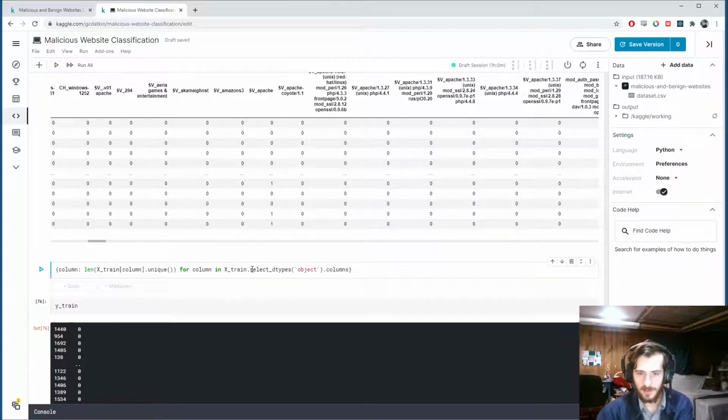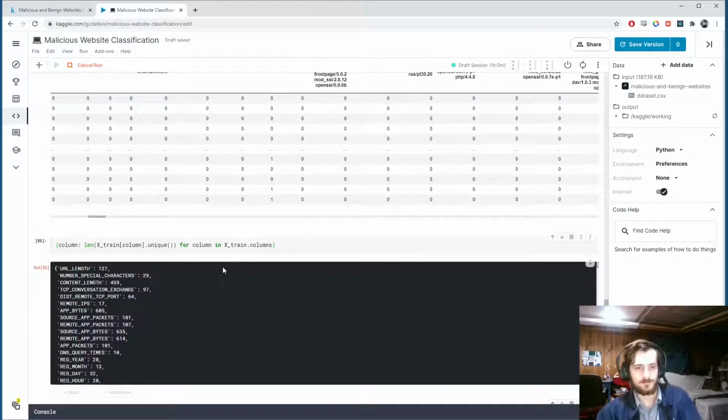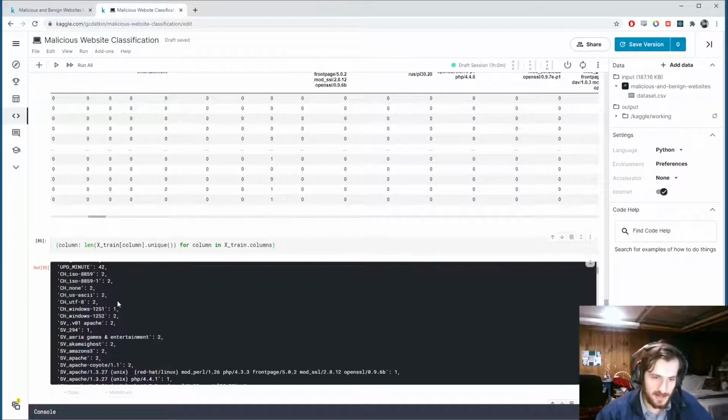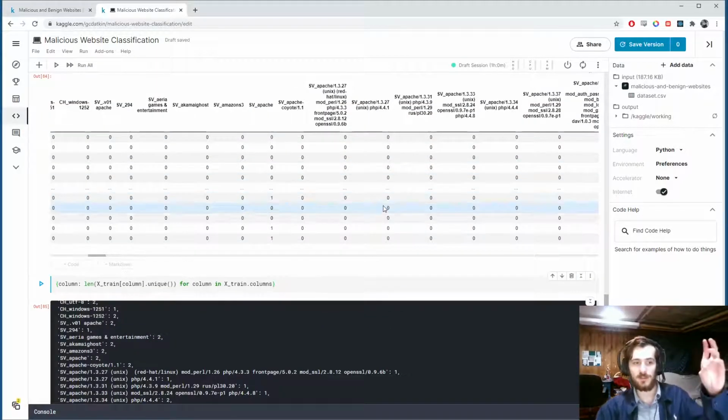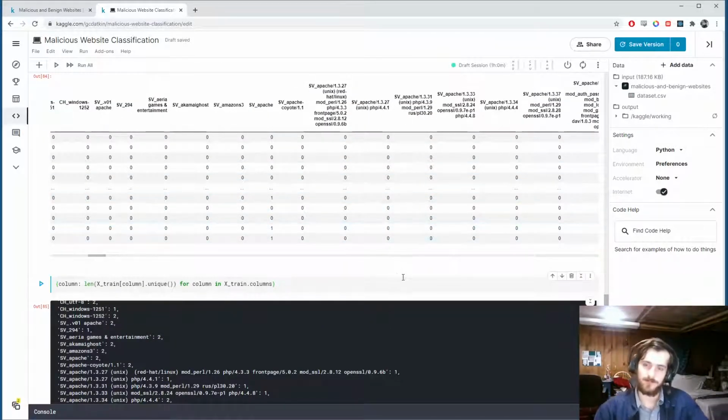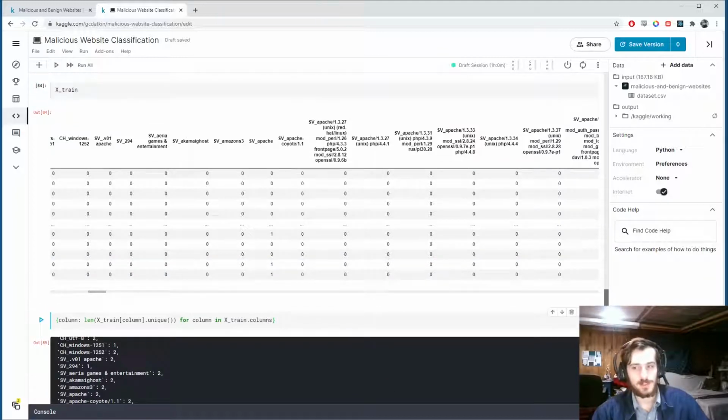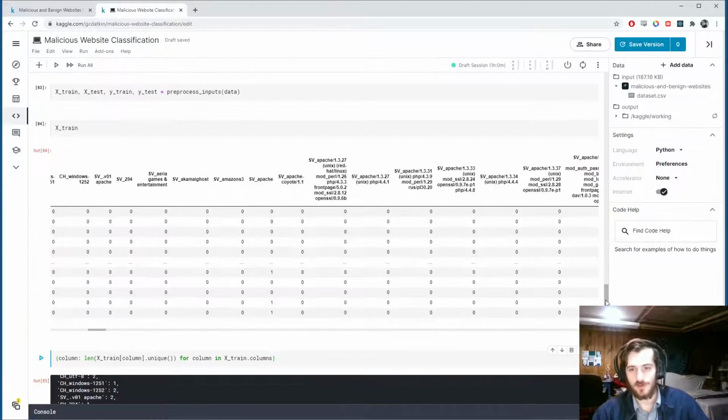And I'm not going to worry about the object columns. I'm only going to look at all columns. And you can see down here, we do indeed have some one-hot columns that have only one value. That means that they're all zeros, because the only one that it had is now in the test set. So the only thing we can do in this case is actually drop these columns.